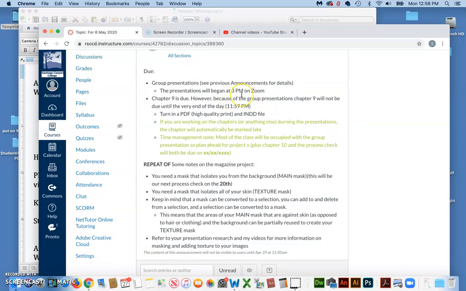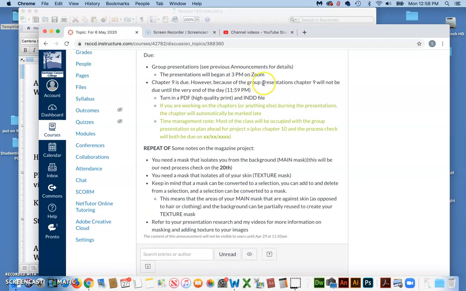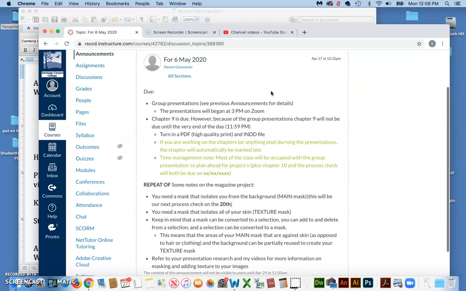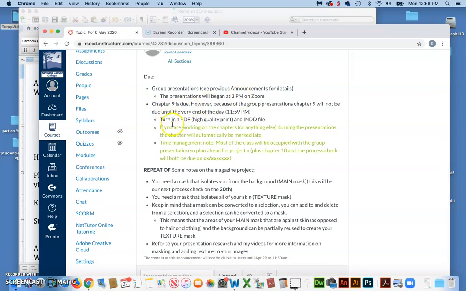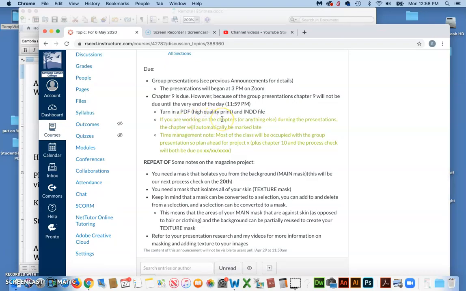The presentations will begin right at 3 p.m. Chapter 9 is due. However, because of the group presentations, I'll give you until the very end of the day to turn those in so that you don't feel like you have to rush or not be paying attention to the presentations. You can easily pay attention and still get the work turned in because you have until the very end of the day on Wednesday, May 6th. Okay, and for Chapter 9, you will turn in the InDesign document that they go through with you and a PDF as we've been doing, high quality print.